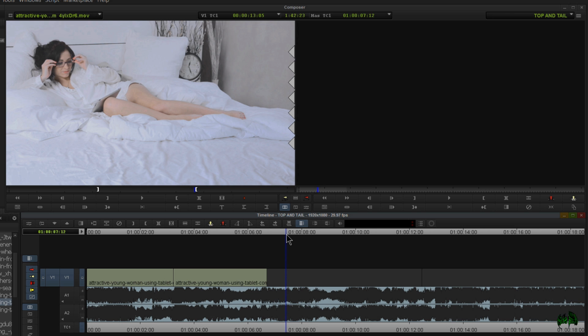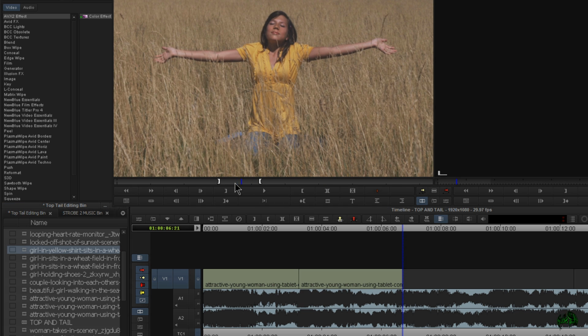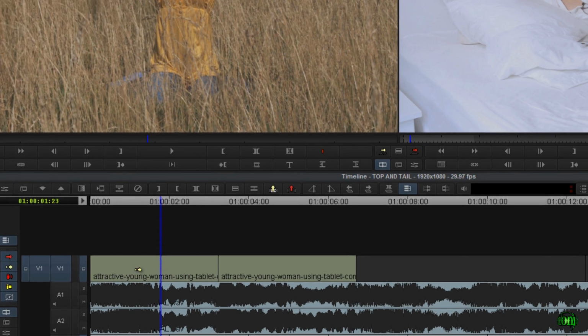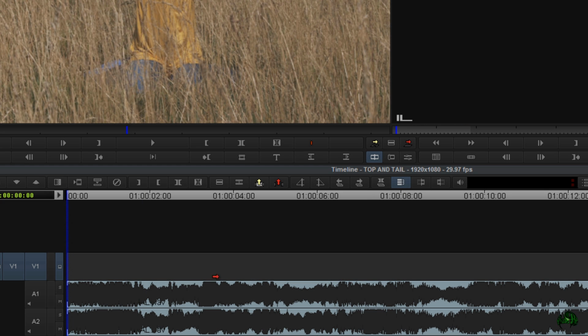Then again, hold down Control or Command on a Mac to snap our playhead to our edit point, and keep going through all of our clips and adding things in. That's one way we can edit, and that's a way you probably already edit a lot, but top and tail editing is a bit different. First, let me select this clip, then I'll hit my right arrow to select right, and just hit delete. That way all of our video clips are deleted.